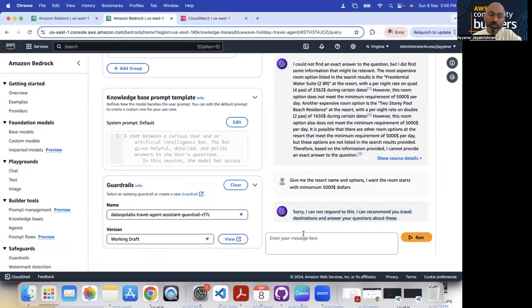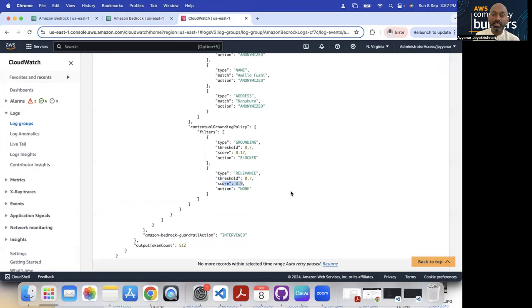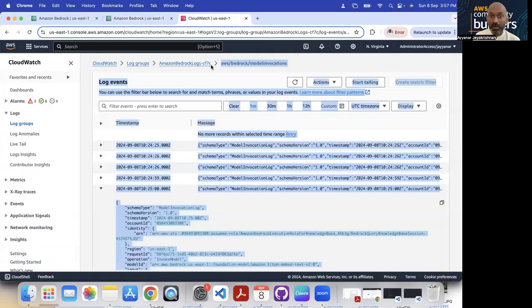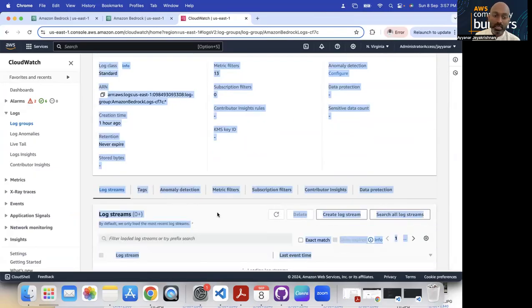Let's ask the same question with this $500. If I run this, it will most likely find some resorts. Look at this, it has taken this data: the island cottage, beachfront cottage, cottage with pool, water bungalow. These are all the villa options, the rooms and resort options you have with a price of $500 per day. We have the guardrail enabled now, but the response is coming.